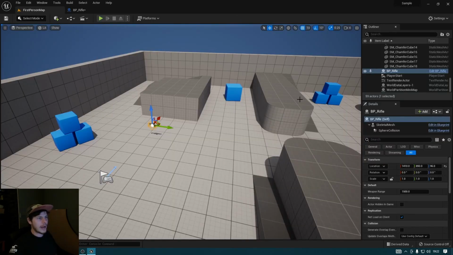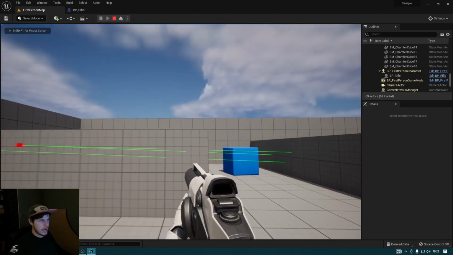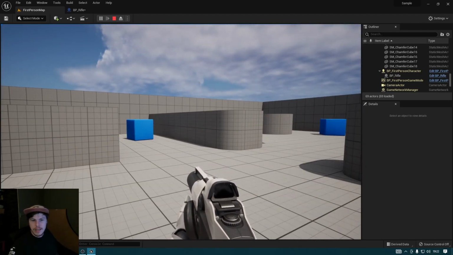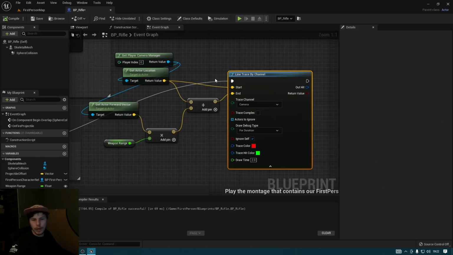So we'll compile that. I've actually changed that to camera, and if I'm right, this trace now. Oh well, obviously the trace seems to be hitting itself, so that's probably not a good example of that. But if you set it to visibility, it doesn't.